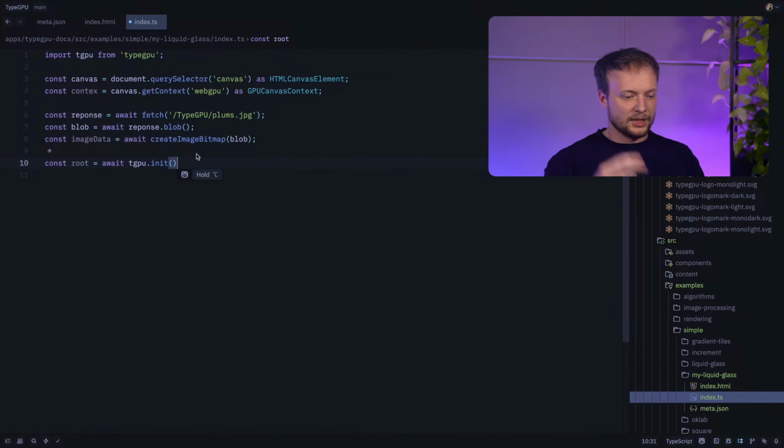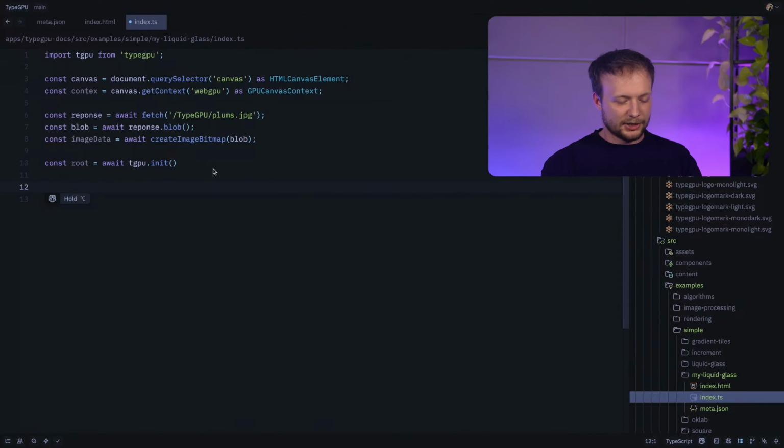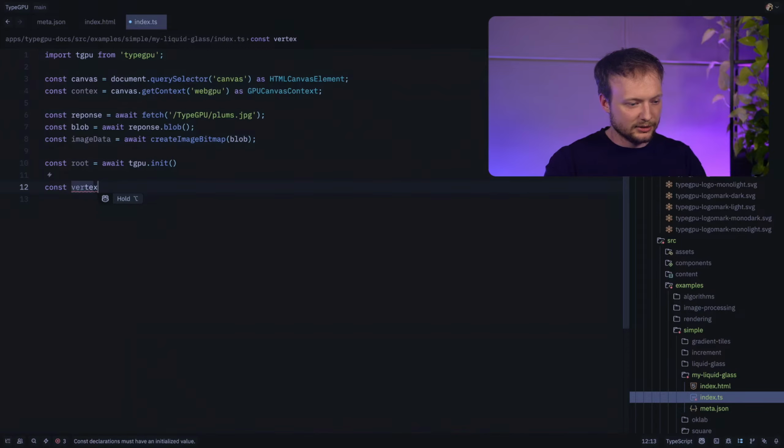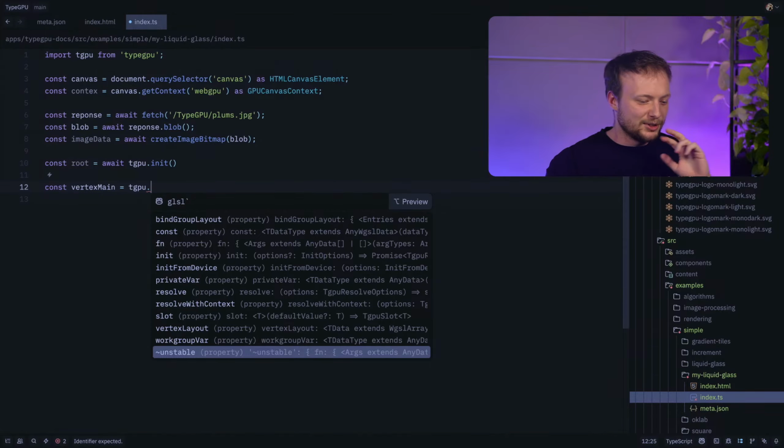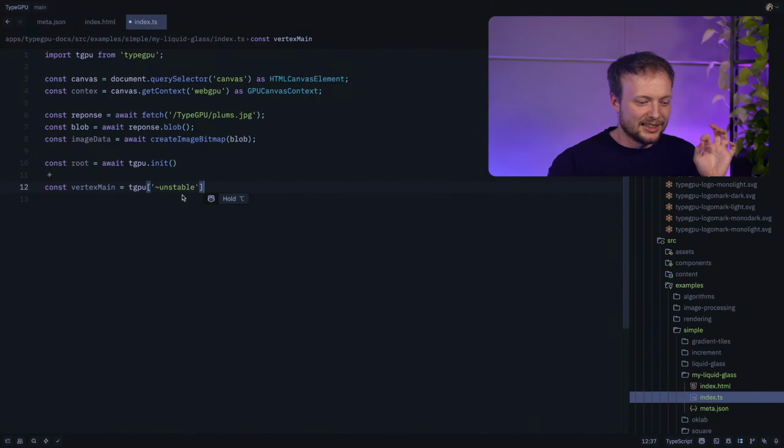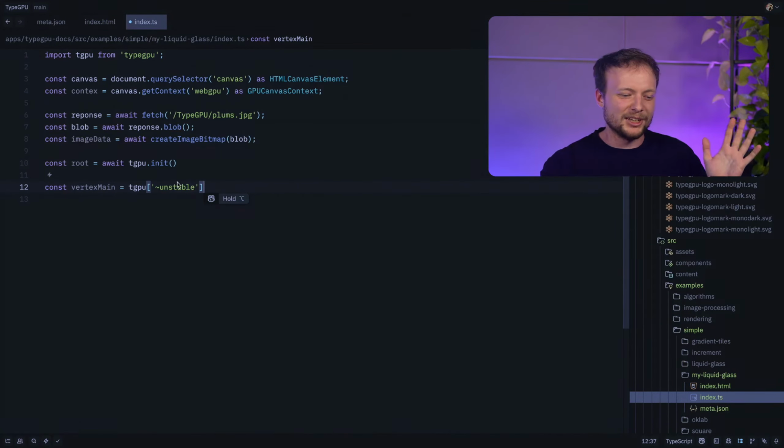So yeah, let's write a shader. Let's start with the vertex shader. So let's do const vertexMain equals tgpu. And a lot of the things that we'll be using today are under the unstable namespace, or an object, you could say.